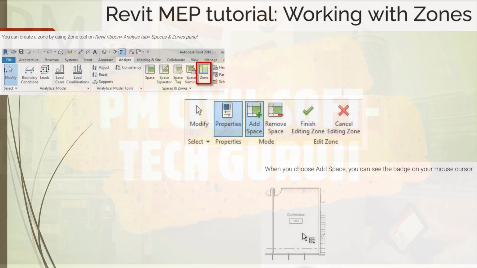You can create a zone by using the Zone tool. On the Revit ribbon, click the Analyze tab, click the Spaces & Zones panel and select Zone to activate the Zone tool. You can see this contextual tab when the tool is active. See the figure. You can add or remove spaces by choosing the appropriate tool, as shown in the figure.